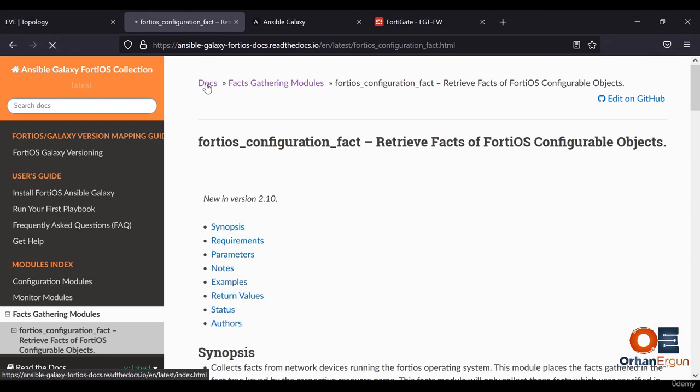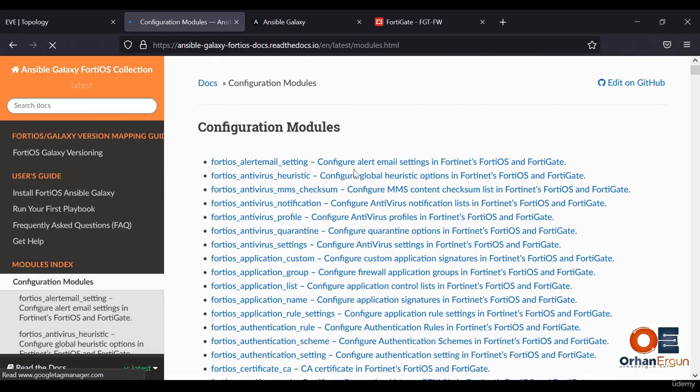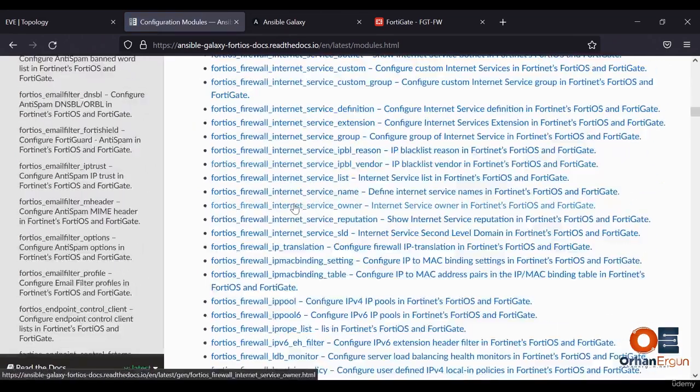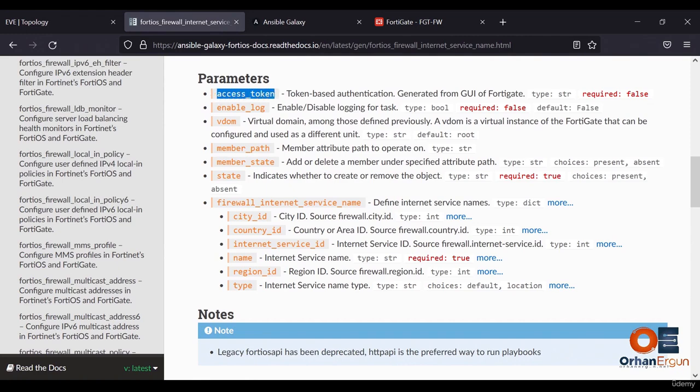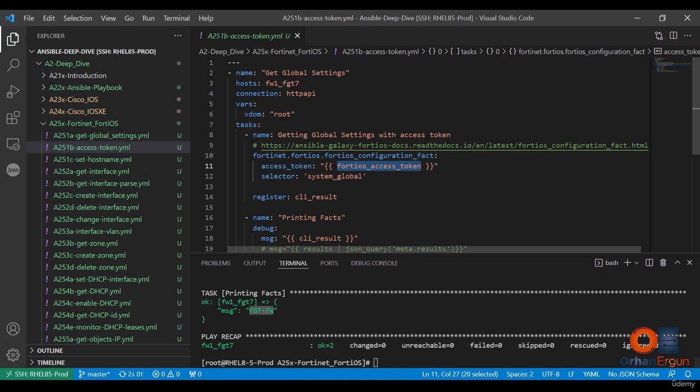So maybe let's go back and select a different one. Maybe I'm going to use the configuration module. Maybe just scroll down, click on anything, internet service name, and access token. So in each module, you could use the login type of the access token, not a username and a password. So this is one good approach of using the authentication type of access token. So this time, it is not using a default username and a password. No, it will use an access token.